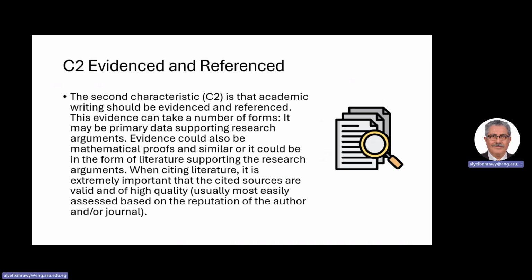C2, evidenced and referenced. The second characteristic is that academic writing should be evidenced and referenced, in the sense that this evidence can take a number of forms. It may be primary data supporting research arguments, mathematical proofs, or literature supporting the research arguments. When citing literature, it's extremely important that the cited sources are valid and of high quality, usually most easily assessed based on the reputation of the author or the journal.